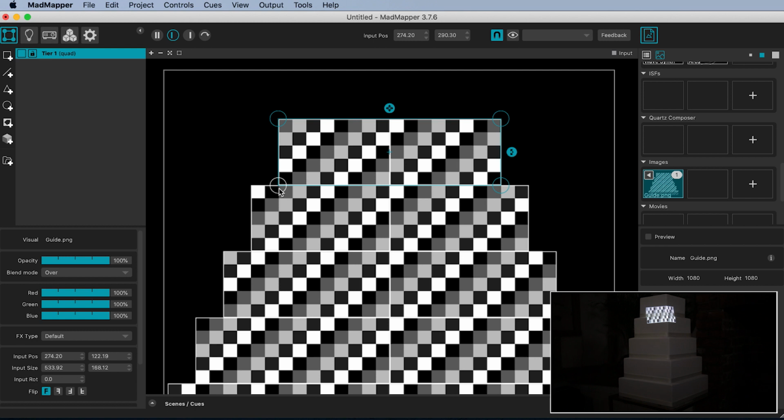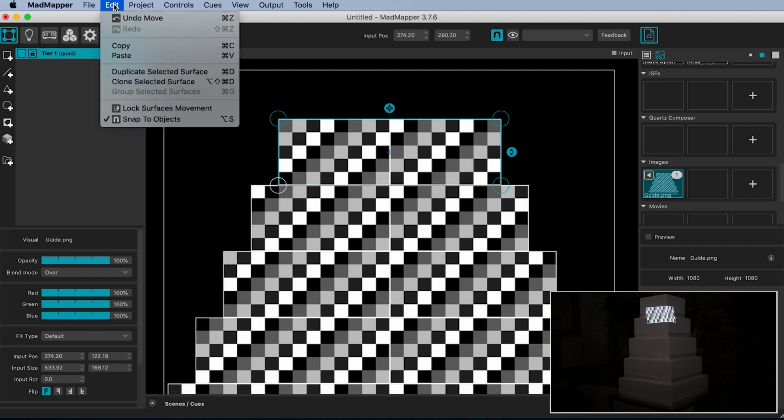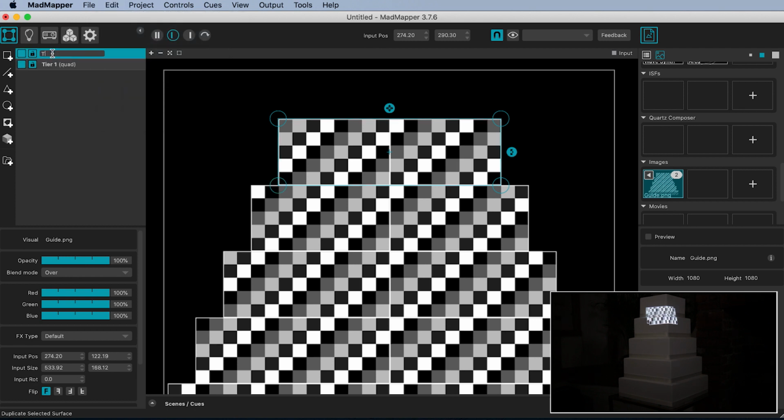With Tier 1 still selected, go to Edit and Duplicate Selected Surface, or use the shortcut which is listed alongside. Rename this new surface to Tier 2 and pull this surface down and adjust it to the second tier. Duplicate Tier 2 to create Tier 3. Do the same thing by pulling it down and adjusting, and so on.